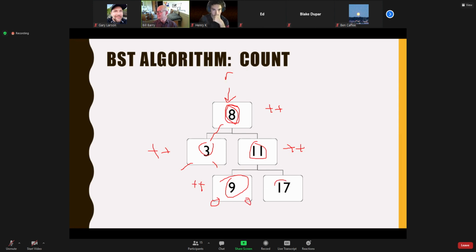Now I go to the right. This is not null. I count it. I go to the left. That's null. Don't count it. Come back. Go to the right. Null. Don't count it. I incremented 1, 2, 3, 4, 5 times, and I have 1, 2, 3, 4, 5 nodes. Make sense?